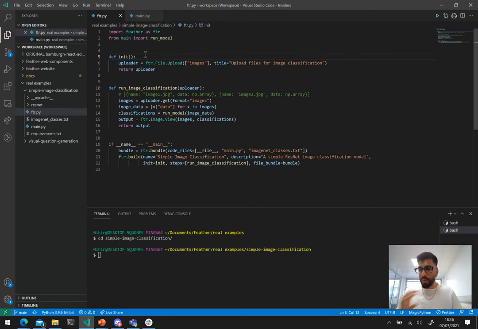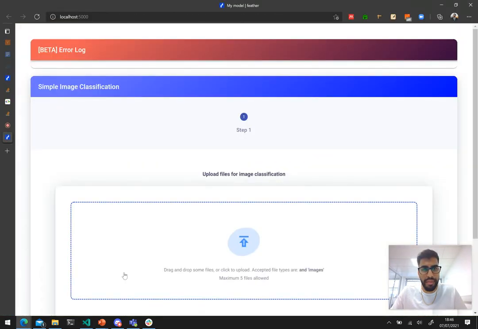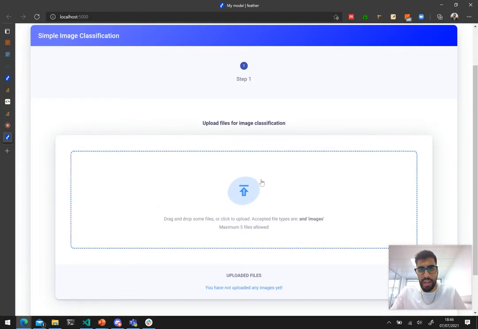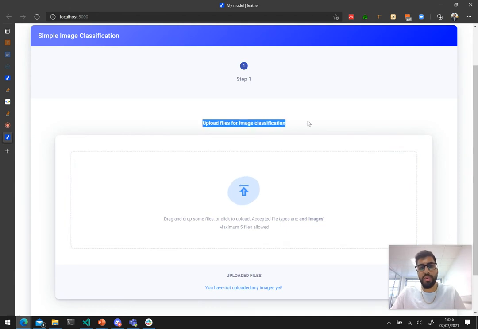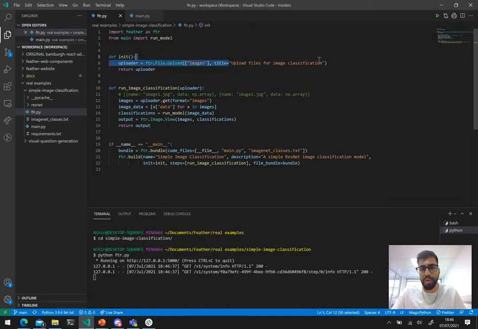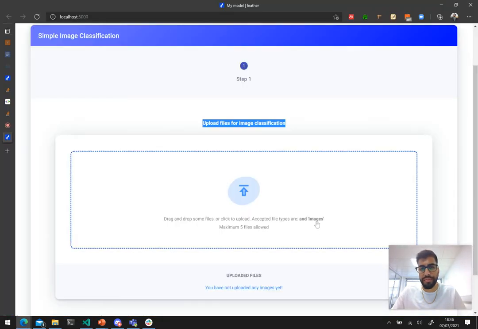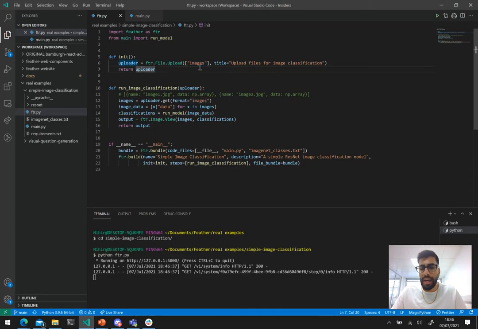Okay, so all we want is a file upload component, and let's run the script, and we can actually see how the code maps to the visual interface. So this is the file upload component. We have the title, upload files for image classification, which was passed in here, and also we're only accepting image files. Okay, now we return the component.